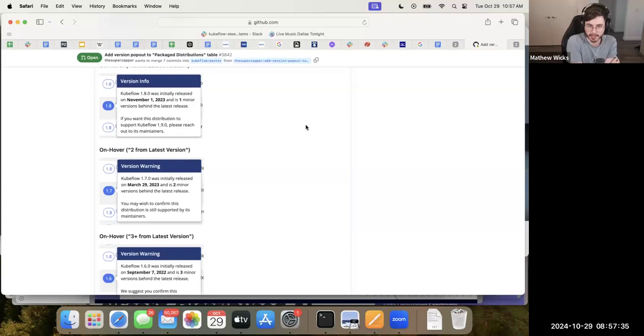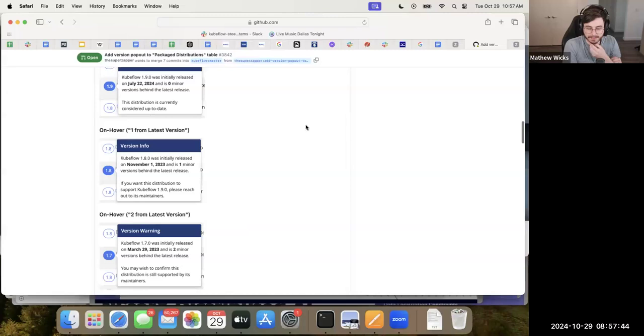I'm fine with changing the wording, but I do want, at the very least, the latest one to say this is the latest one. And then I guess we could have the rest say, this is not considered up to date. If you want the newest version of Kubeflow, please reach out to the maintainer.